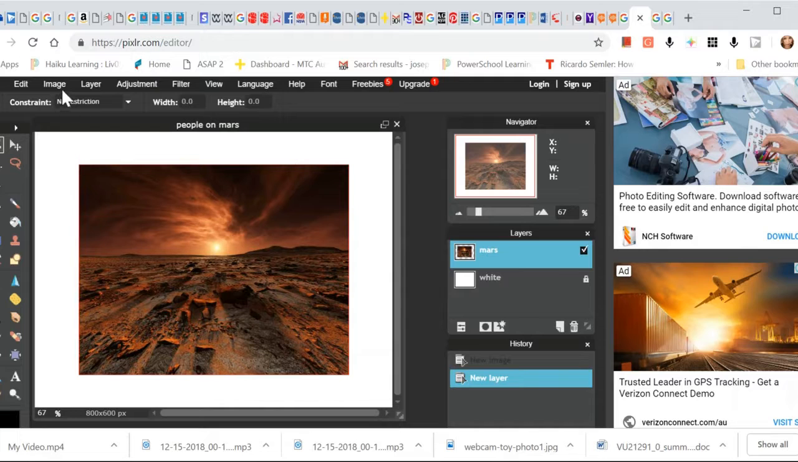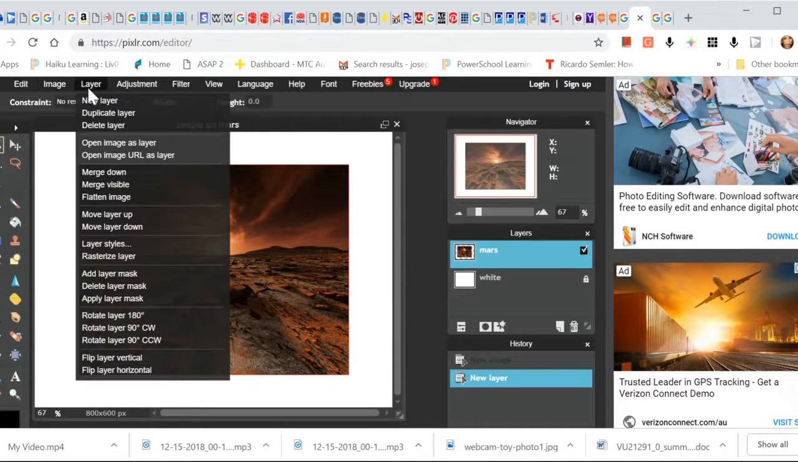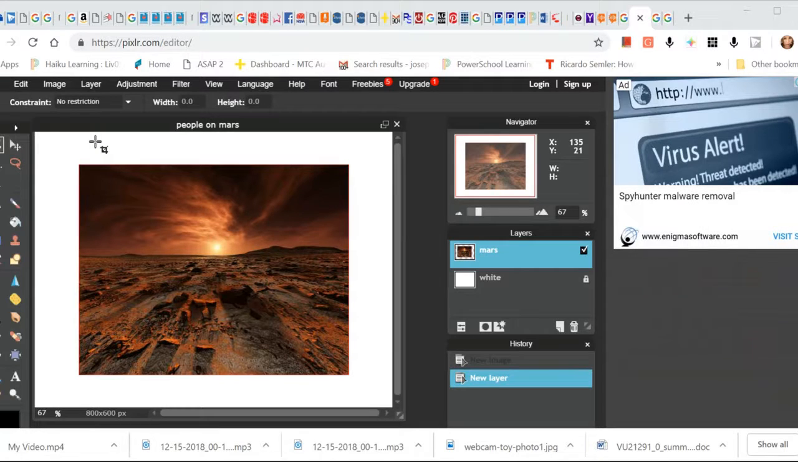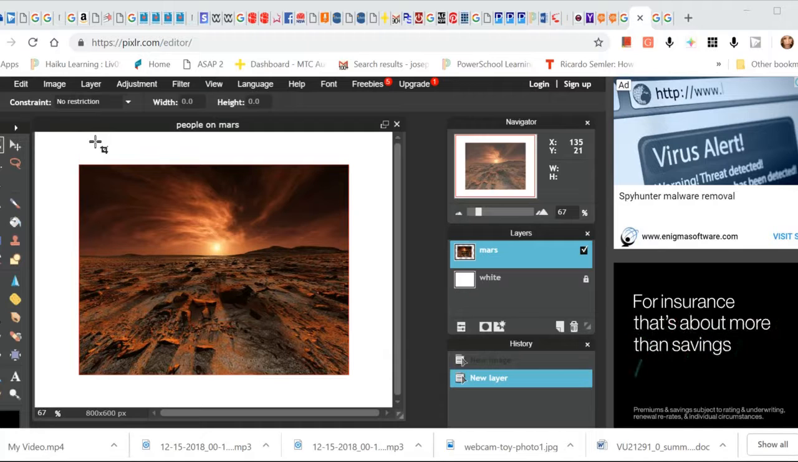Now I'm going to go to image, layer, because we're going to put the second image on top of the Mars layer. So open images layer, we're going to put the planet. I've screenshot these photos earlier. Open.